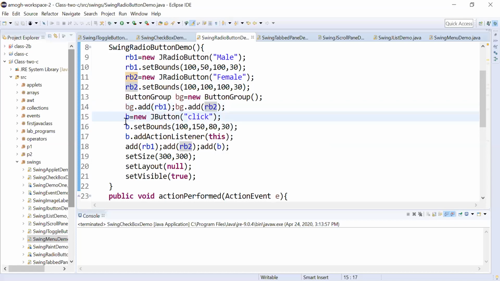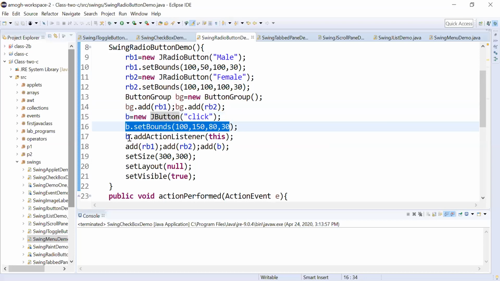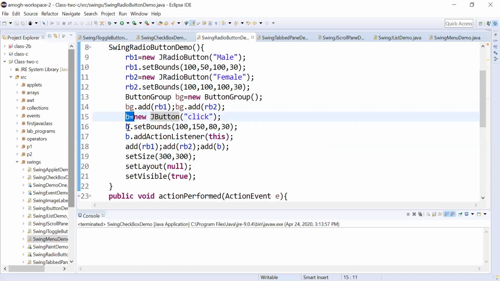Right? Next, I'm creating a normal button using JButton. When I click, the text given is clicked, the size is set, and for this particular button I'm registering an action listener because I want to do something when I click on it, and I'm adding all these to my JFrame. Radio button 1, 2, and the button I'm adding. I've set the frame size to 300 by 300, the layout, and set visible true.